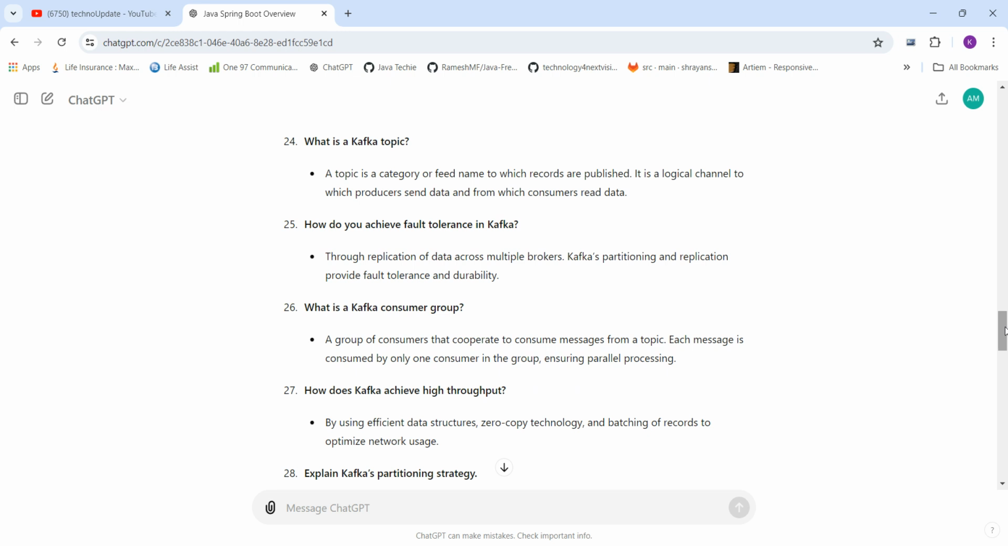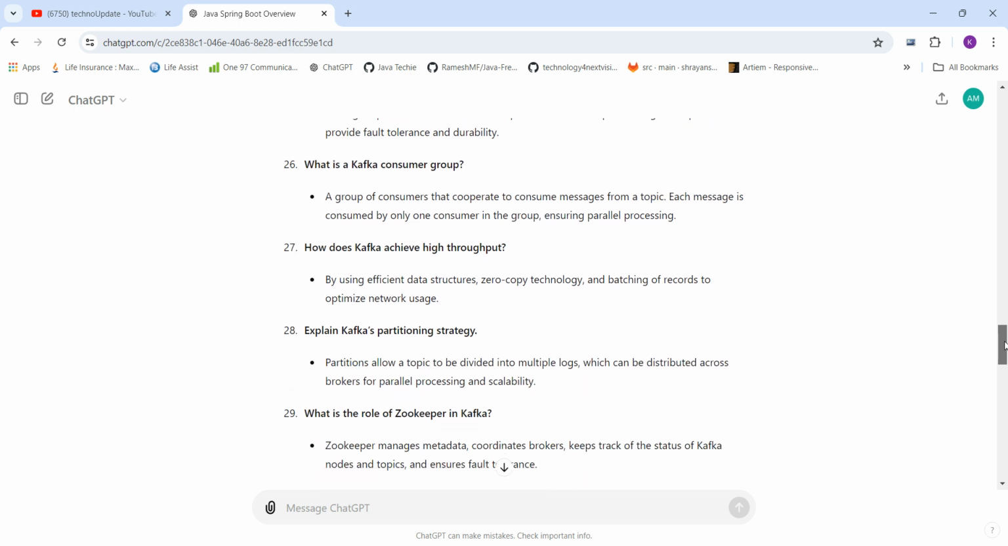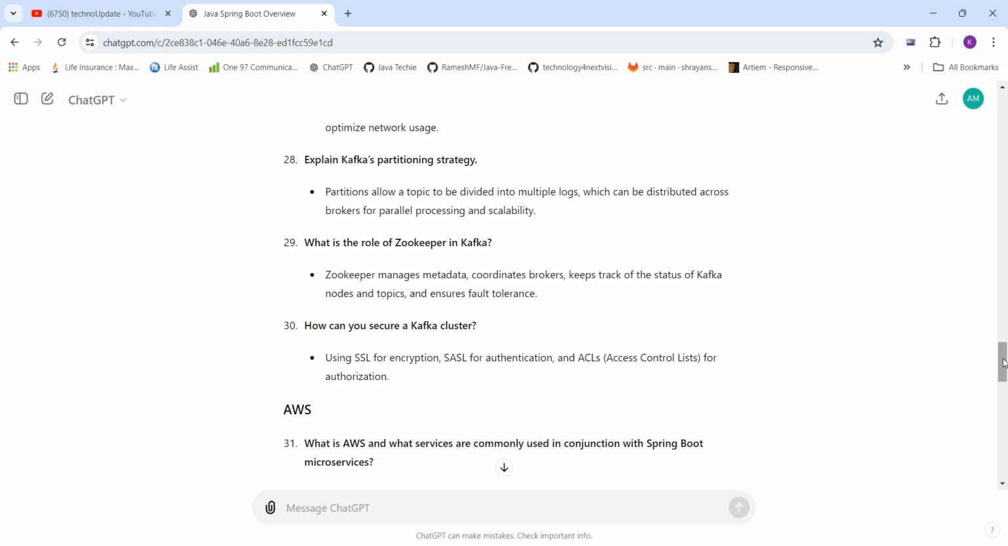The next question is how do you achieve fault tolerance in Kafka? And the next question is what is a Kafka consumer group? The next question is how does Kafka achieve high throughput? And then explain the Kafka partitioning strategy. How will we explain the Kafka partition strategy? The next question is what is the role of zookeeper in Kafka? How can we use it, what are the ways and what are the roles?